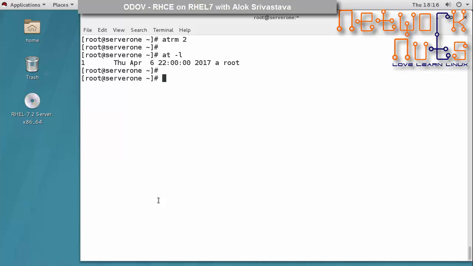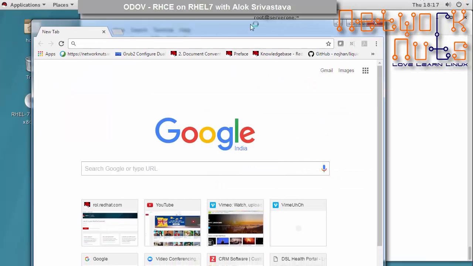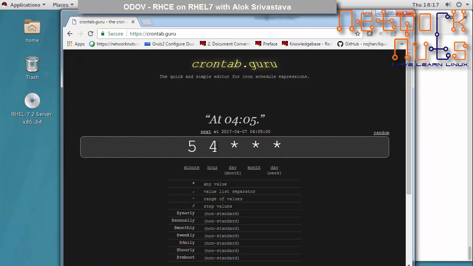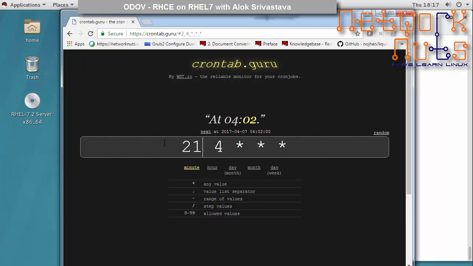One very interesting thing about the crontab is that I'll show it to you. If you don't remember the crontab syntax, it might happen that you forget the syntax. There are certain websites which can help you remember it. One is crontab.guru. Crontab.guru is a very interesting site. I hope you can see my screen. If I write here crontab.guru, see, this is it. So you can change it here. It will automatically change. Okay, I say 21. I write 21 here.